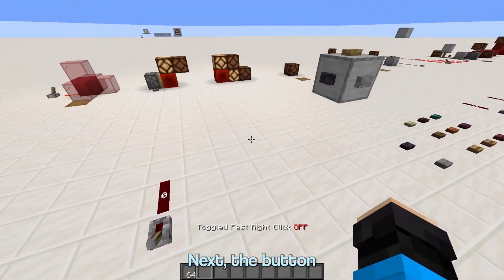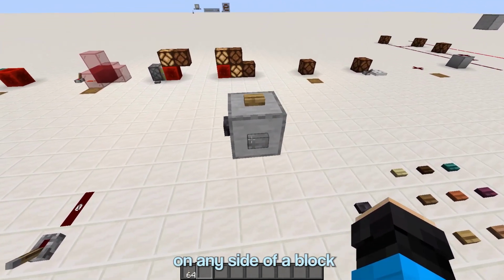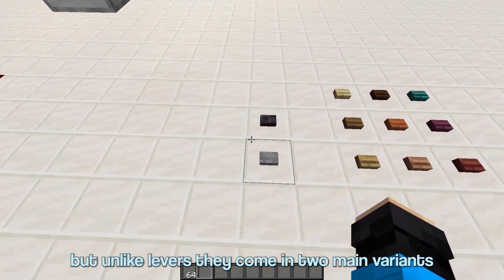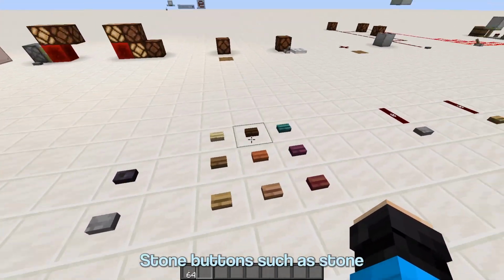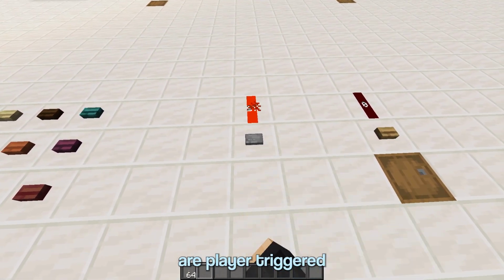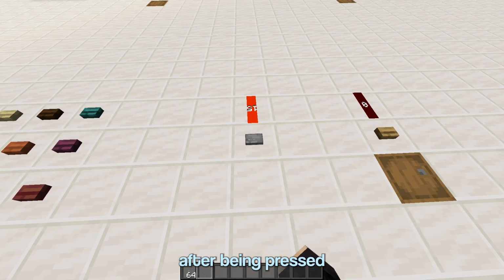Next, the button. Like levers, buttons can be placed on any side of a block, but unlike levers, they come in 2 main variants, stone and wooden. Stone buttons, such as stone and polished blackstone buttons, are player triggered and stay pressed down for 20 game ticks after being pressed.